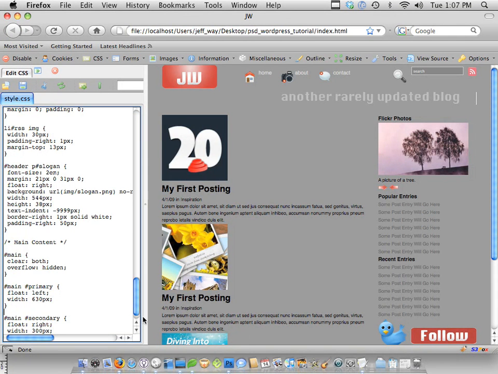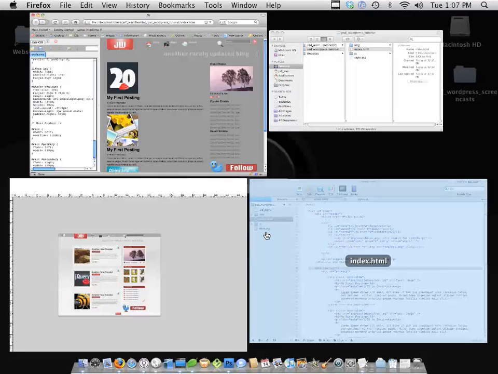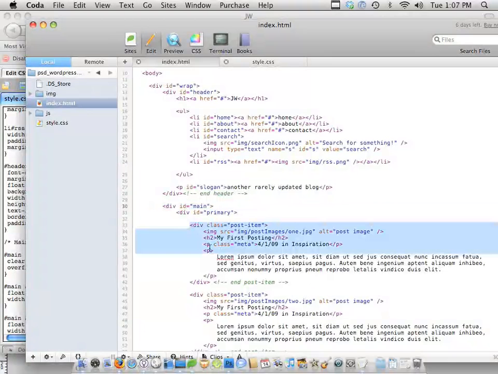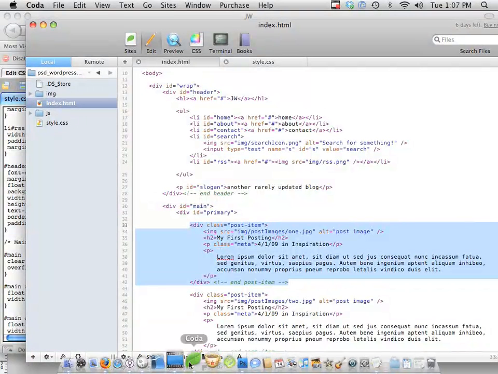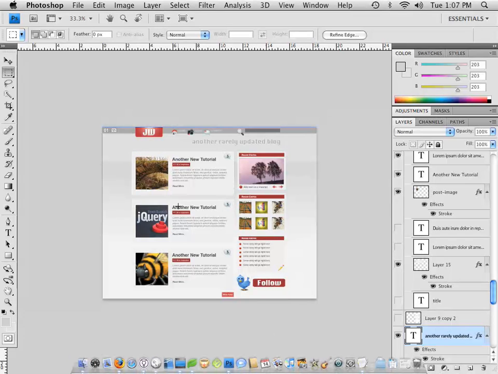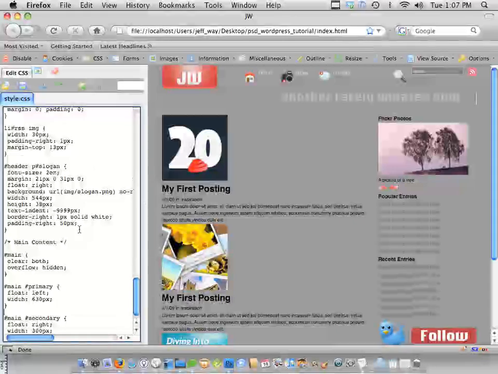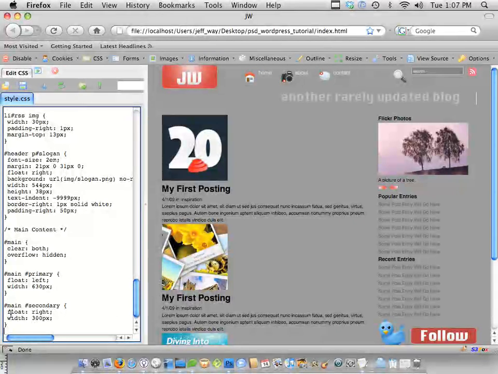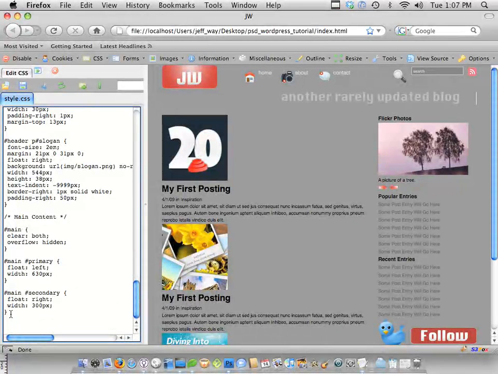Moving along, let's now style each of these post items. If you remember, we gave each item on our blog a class of post item. And just to make sure you know, I'm referring to this right here. That was given a class of post item for each one of those. So let's do div with a class of post item. And let's target this a little bit better just in case we have specificity issues. Main, primary, post item.